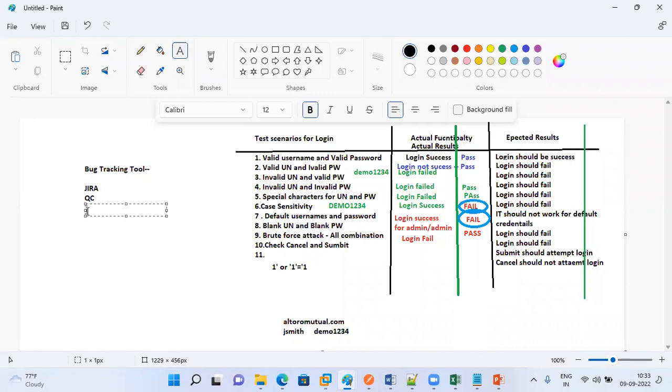Yes, again one more defect. Total 3 defects we have got. In the next session, we are going to see how do you report a defect in a tool. These 3 defects you have to report in a tool called Jira or Quality Center. We'll do that in the next session.